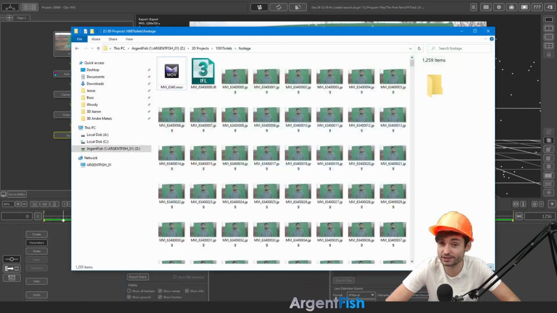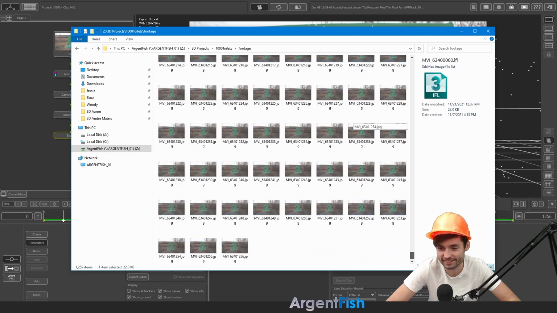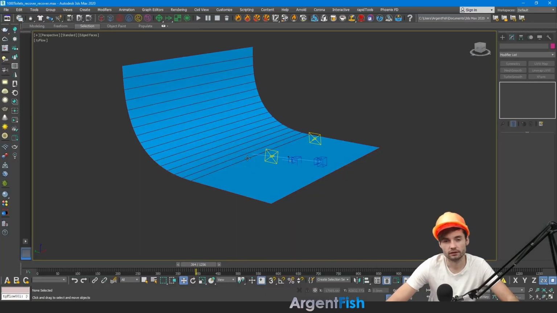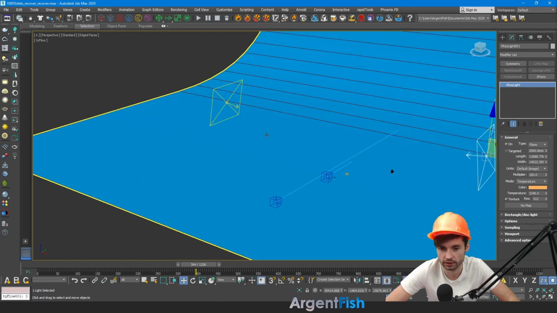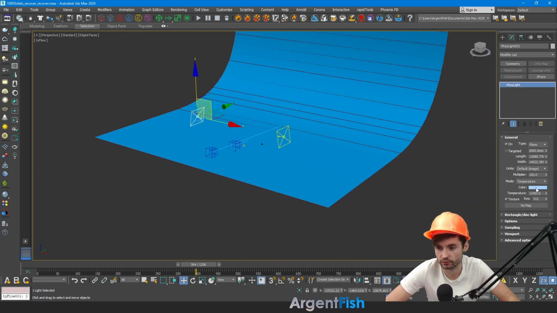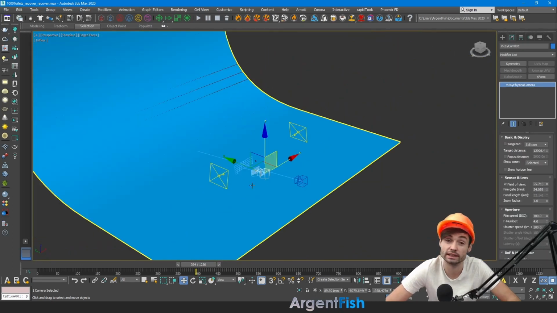I've already exported it and I have these files right here. Here we go, toilets. Let's go, guys, to 3D Studio Max. Right here we have just a simple plane, simple lights. On the left side we have cold light, on the right side we have warm light. We have a simple V-Ray camera that we will attach to our tracked camera.